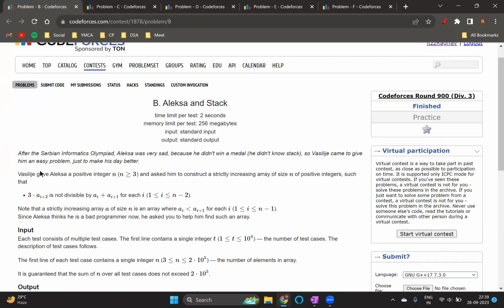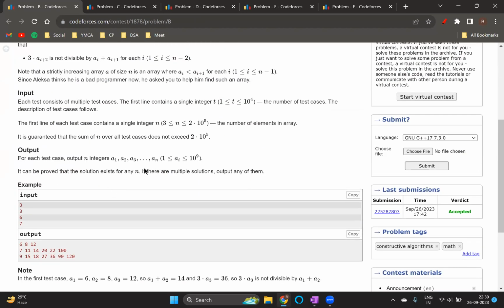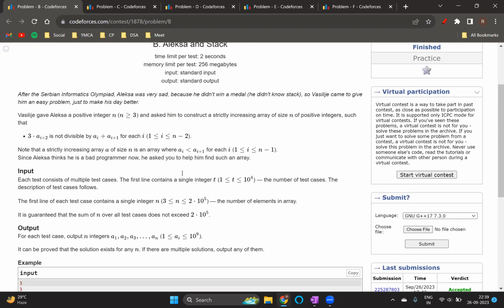it says that you will be given an integer n, one integer n, which can be as large as this. And you have to form an array A such that it is strictly increasing, which means that every element should be larger than the previous element. I think it should have been mentioned somewhere. No, it's not mentioned, I guess.